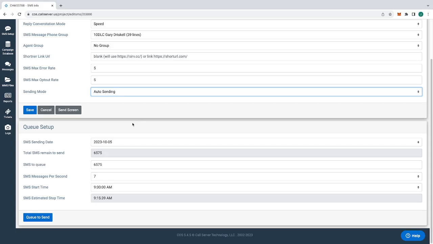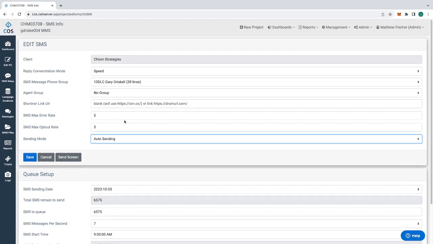And then SMS messages per second, that just determines how many messages are sent from each phone number per second. So you can adjust that as needed. And once all that information is set and ready to go, you would just click Queue to Send, and the text messages would automatically begin sending at the appointed time and date.